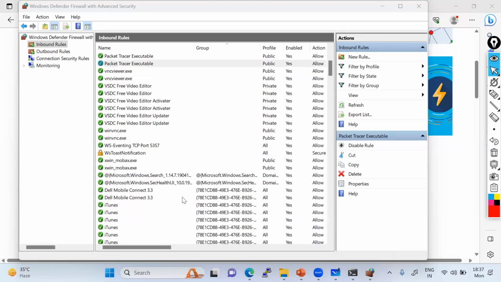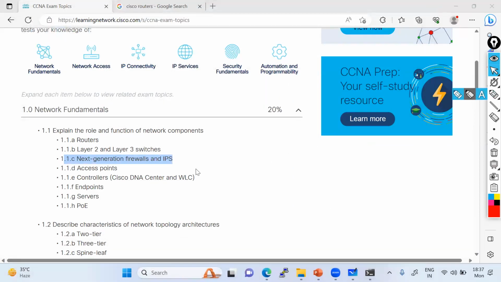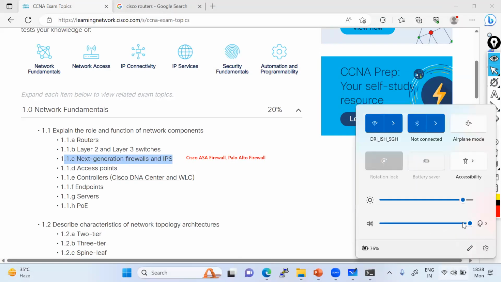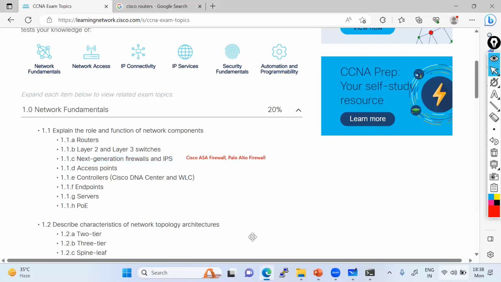Your PC has a firewall, your network has a firewall, and the common next generation firewalls we have are the Cisco ASA firewall, the Palo Alto firewall, the Fortinet firewall, and the Checkpoint firewall. So these are the vendors. There are a lot of vendors in the market, and these are the different firewalls we have, and we can use them to protect our network.